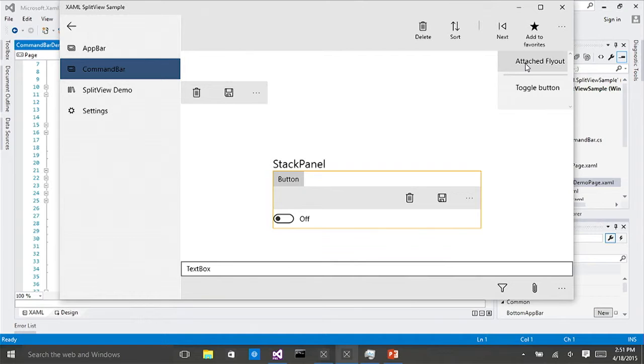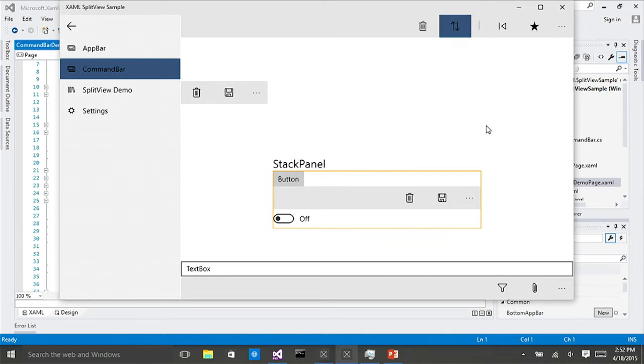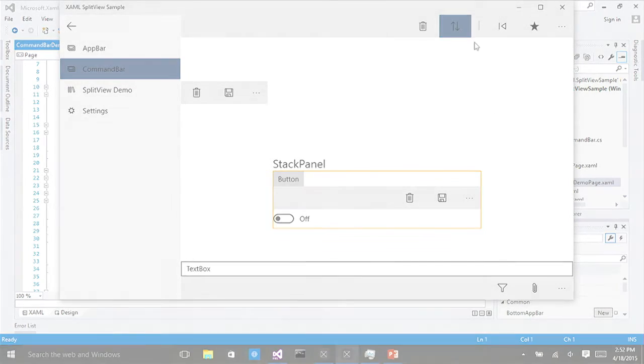Now on the app bar itself, you can see we've got a toggle button that appears in the menu, so it's indicated by the check mark. We can have flyouts attached to the buttons if you have more commands that you need to surface to the user. And you can see when buttons can be toggled, that's indicated by the accent color.